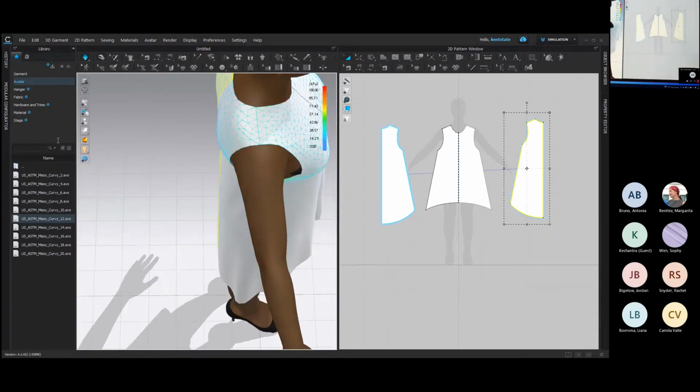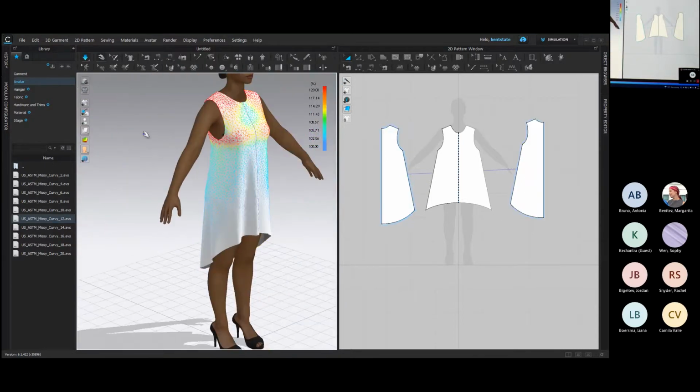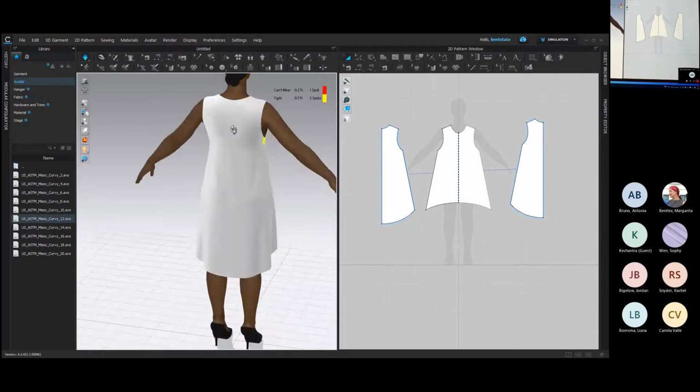There's a few more. So there's different ones. That one has some red. This one is the strain map. So it's straining a bit. And then that is just the fit map. So there's some different ones, and this one literally just shows you.